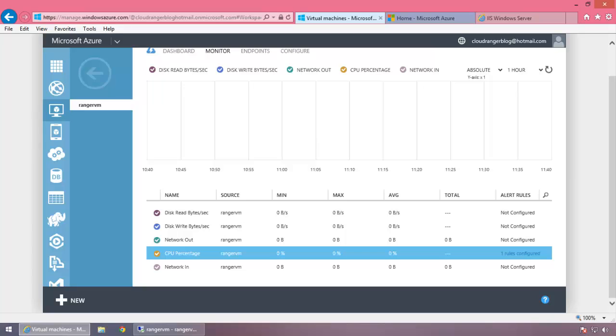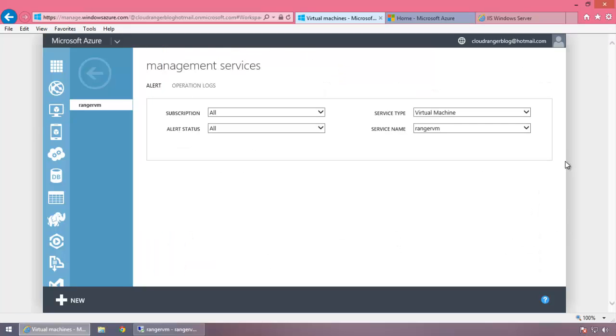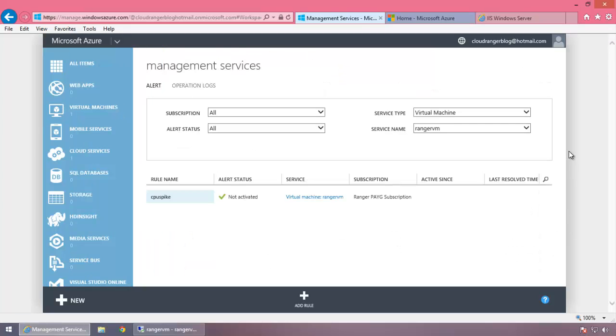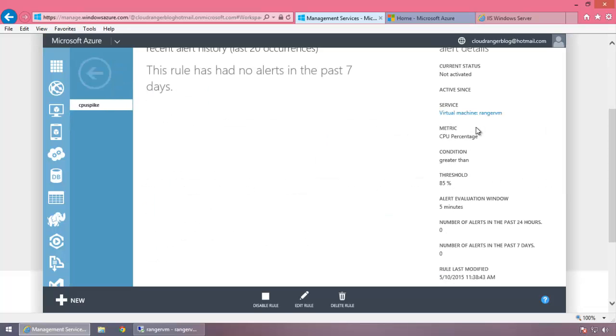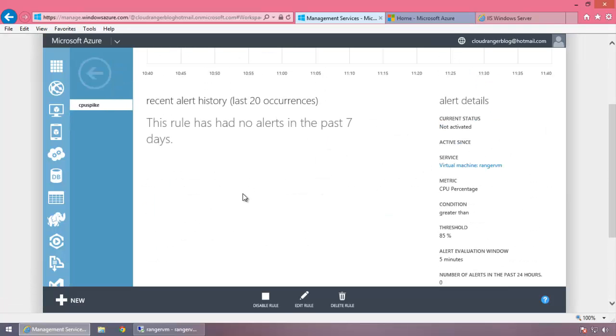Okay, that took a few seconds to create. Now, if you go to the CPU percentage over here, you can see one rule configured. So it's basically saying that for this metric here, there is a rule on it. So you can actually click on that. Let's click on that. And alert status is not activated because we did not have an alert. You can actually go to the rule here, and it will give you a history of how many times this alert has been triggered, and the details on the alert over here as well.